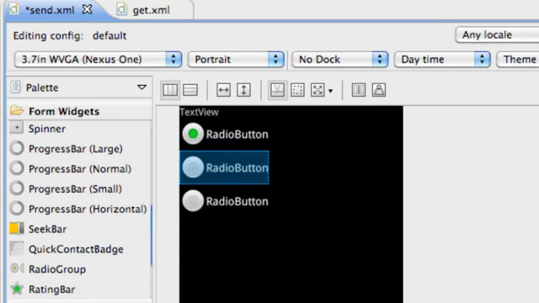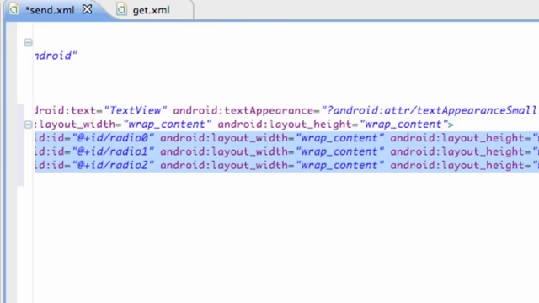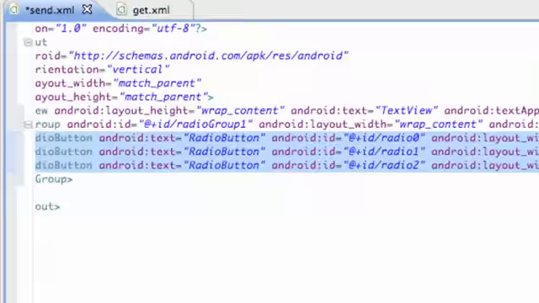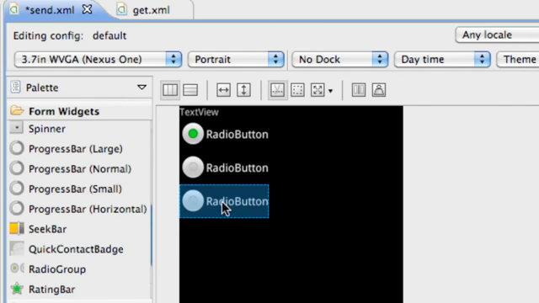Then we're going to go into the XML and copy. Well, actually, we're just going to work with 3 buttons because that's going to be easier to work with. In Java, we won't have to reference as much and it won't be as boring. But basically what a RadioGroup is, it's a group of these buttons, radio buttons.